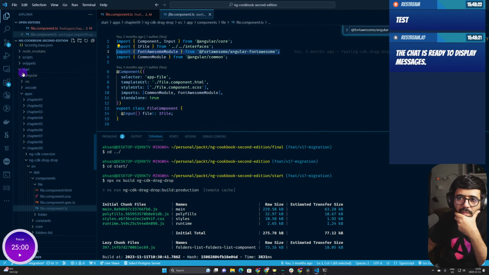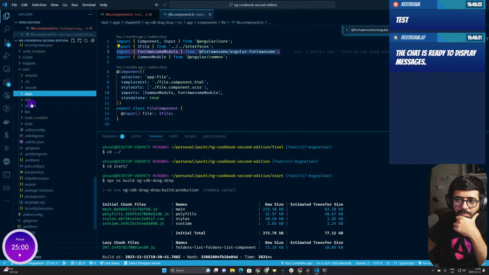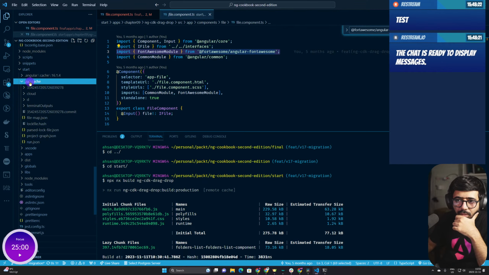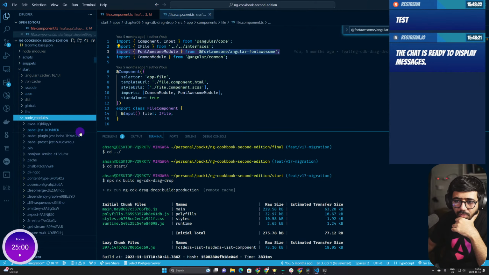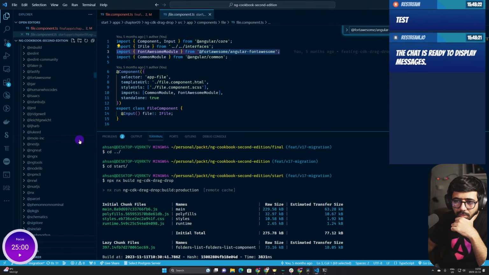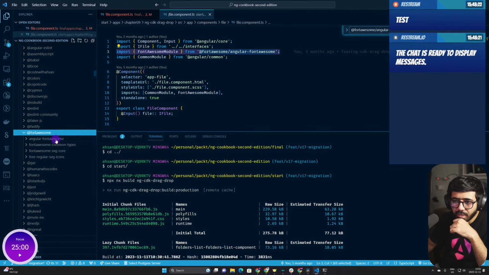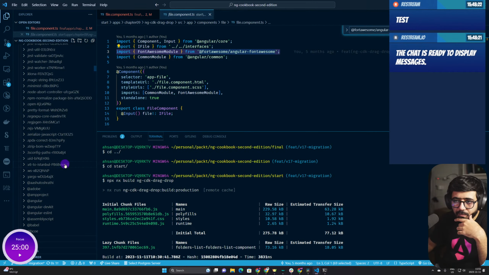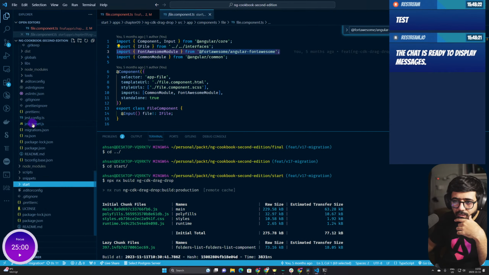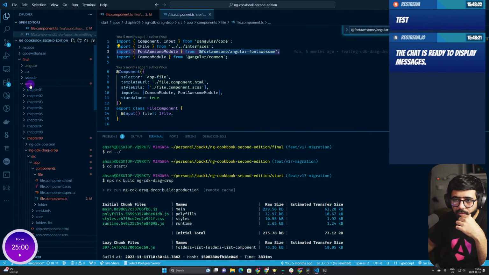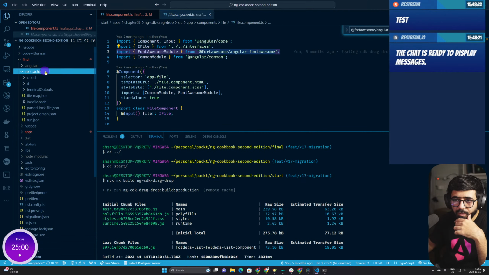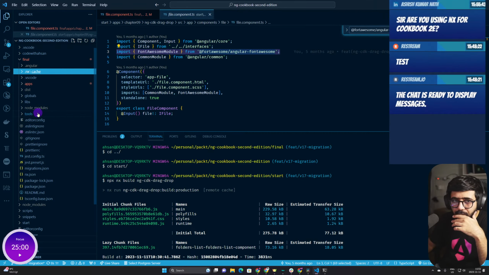Okay, so let's have a look at node modules. So here we should have Fort Awesome. So we have Angular Font Awesome, Font Awesome com types, SVG core, SVG icons. All of this is available in the start folder. Let's go to the final folder and see if it's there as well. So here we do have Angular, we have NX. Let's see if I can figure it out.